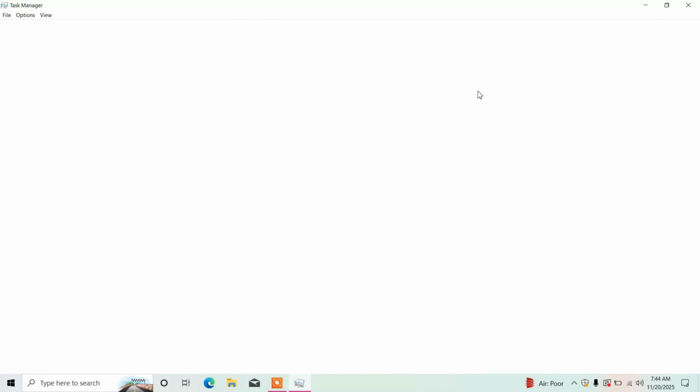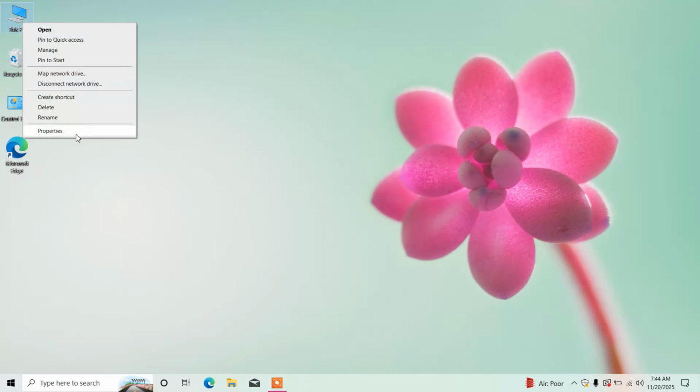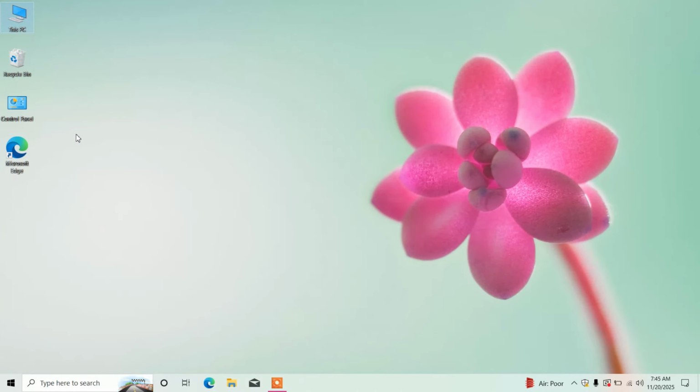The last and the fastest one, right click on this PC icon and scroll down to properties. Here you will see the system architecture type.